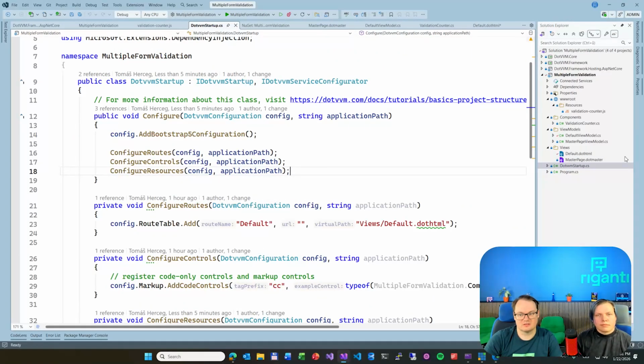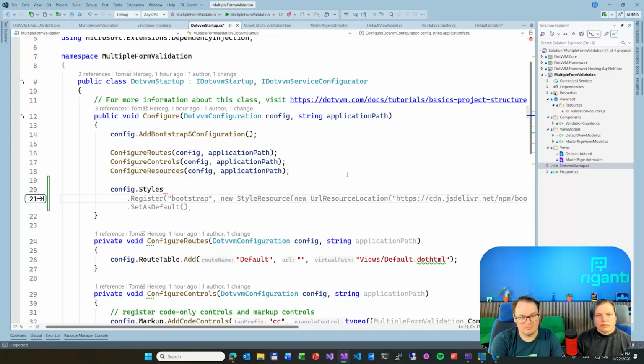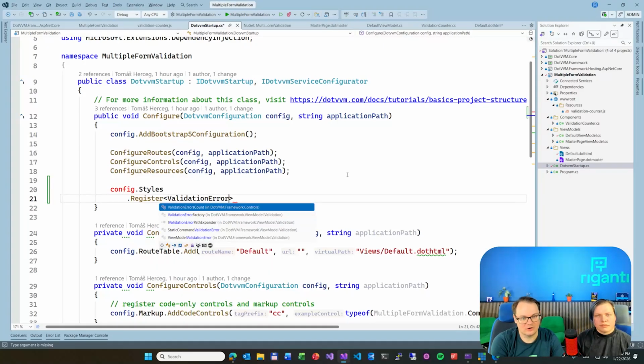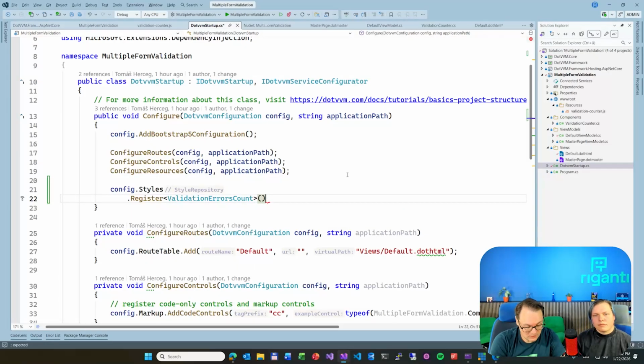So here in this DotVVM startup, in configuration, you can say config.styles. And there is a Fluent API to register it. So Copilot is a little bit suggesting me things that will not work. But I can say register a style for validation errors count. You can add additional conditions like only if it's in this page, only if it has this property set to that thing. We don't need that.